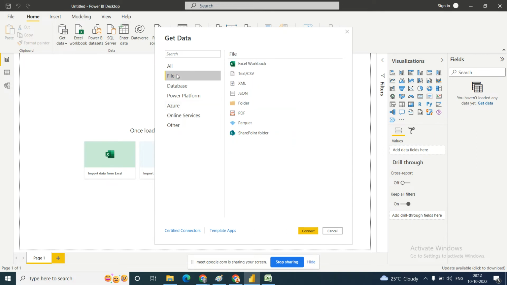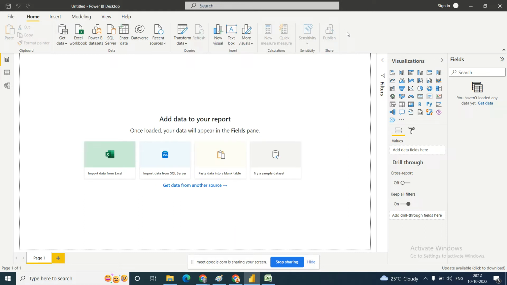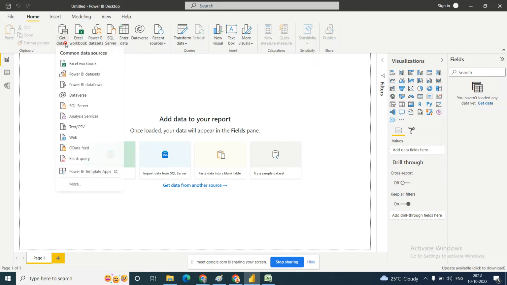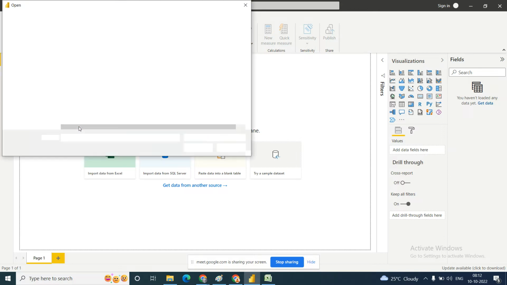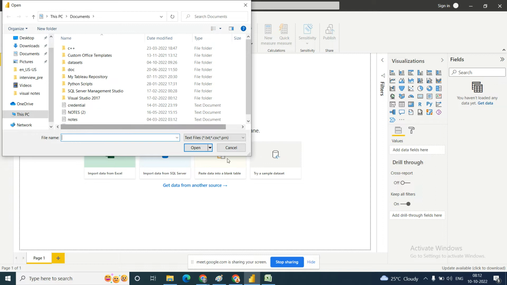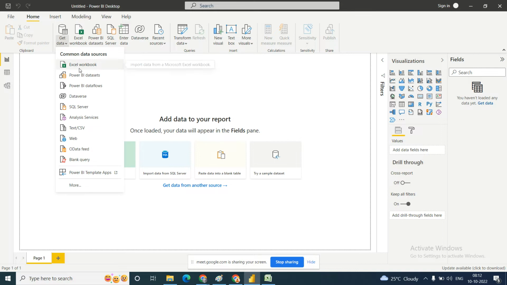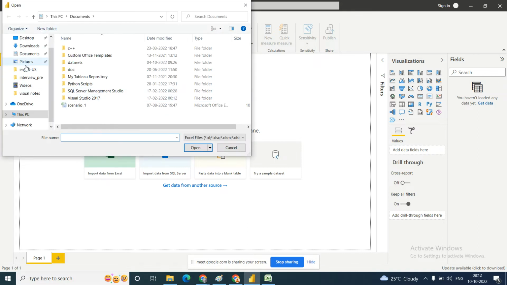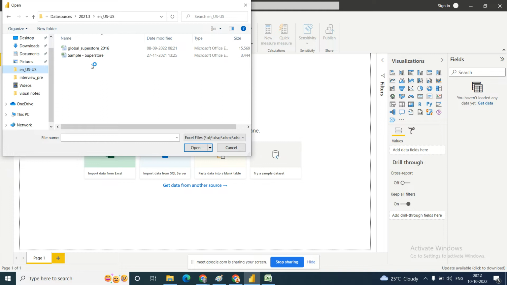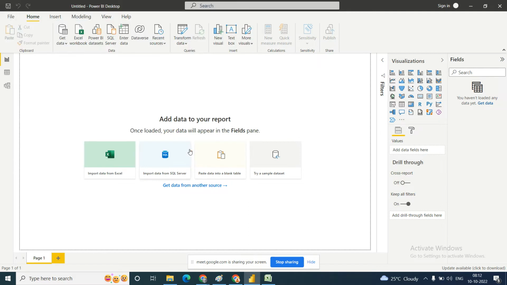So now what I want to connect, I want to connect the Excel file. Let me close first and I will connect again. So just click on the Get data and click on the Excel file and go to the folder where I have the file. So I connected the Global Superstore 2016. Okay, just click open.